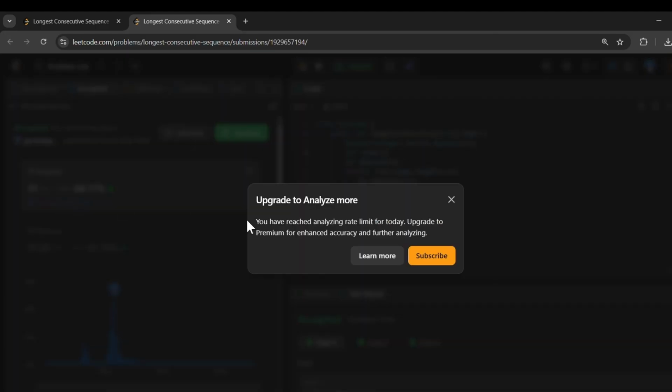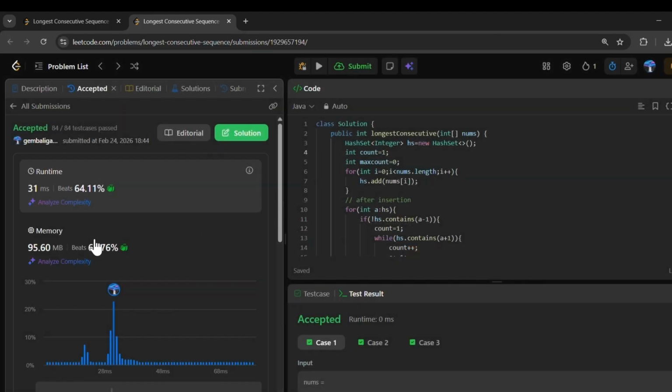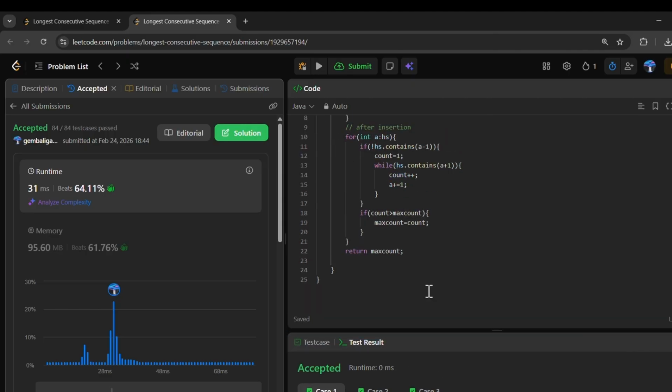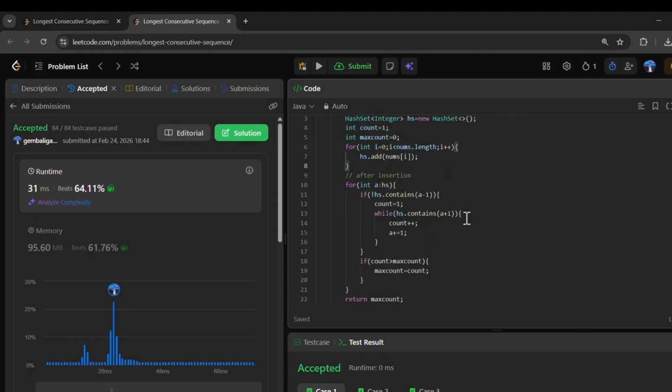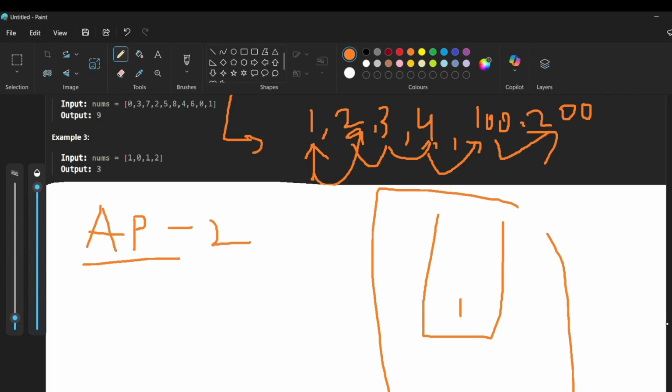Okay, we can't check the time complexity here, but I will explain how to find the time complexity. Here we are just inserting all the elements from nums, which means the array, into the hash set, so the time complexity is big O of n here. Then after, only if the element before it is not present, we start to find the sequence, right? I will explain using Paint so it gets clear.